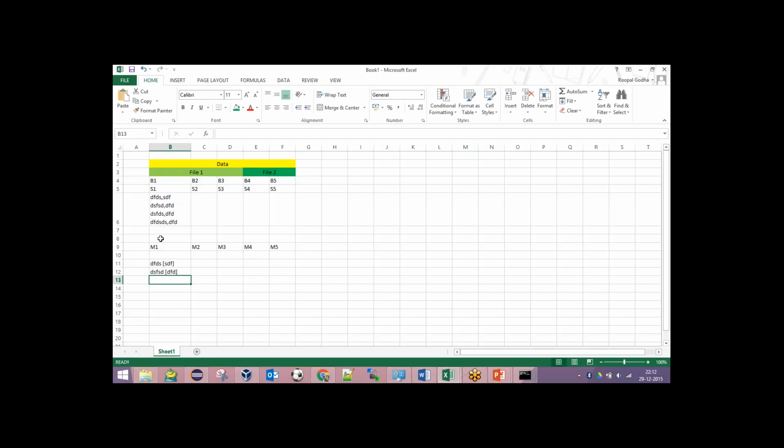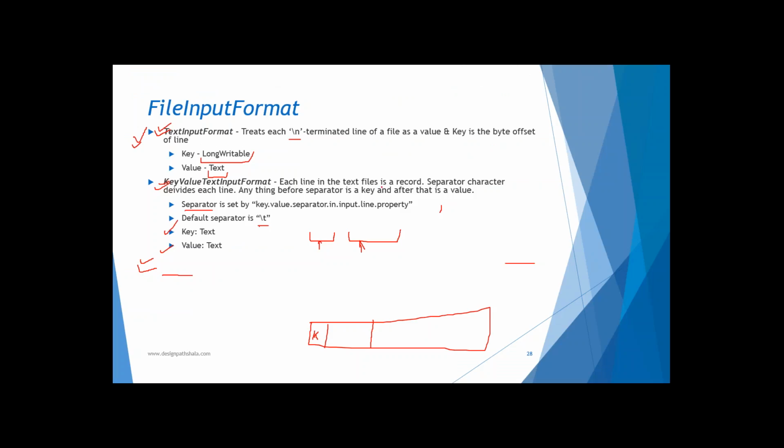In this example, we are taking new line as well as comma. Both we are taking. The record is separated by new line only. The keys and values are separated with the help of this property, which is defined in the key value input format, which we have defined as comma rather than tab.